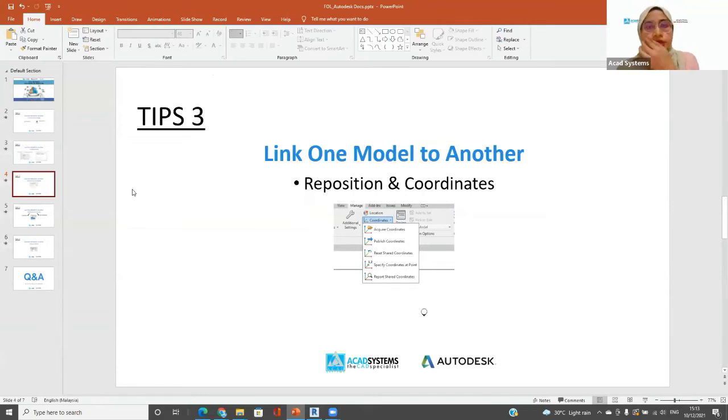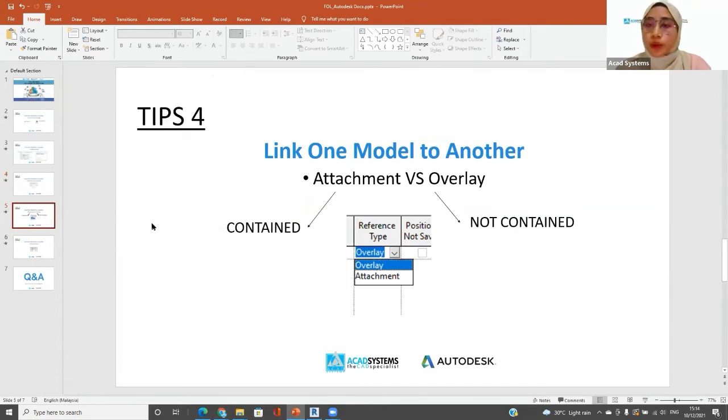Now we are at the stage where we want to link one model to another by using reposition and also coordinates. The next thing that I want to share about linking one model to another is the difference between using the attachment versus the overlay. So if you link your Revit model to another host model by using the attachment, that means that you contain those links together with them. If you just put on the overlay, it will not be contained.